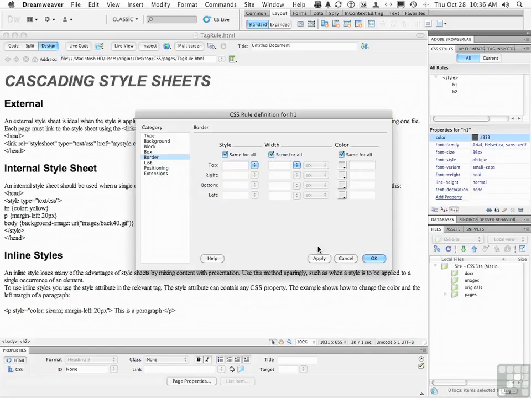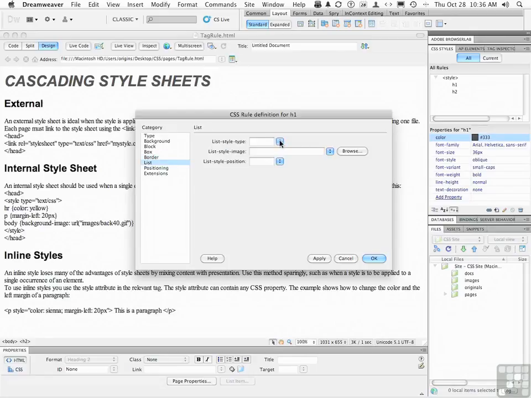That's border. Our next option is list. Now for list, you have a style type, and you have a lot more than HTML will give you. You got all kinds of stuff here. You can even say none and still have a list. However, you do have the ability in CSS to add an image. If you have an image you would like to use, for example, as a bullet point, that's pretty cool. You click Browse and go for it.